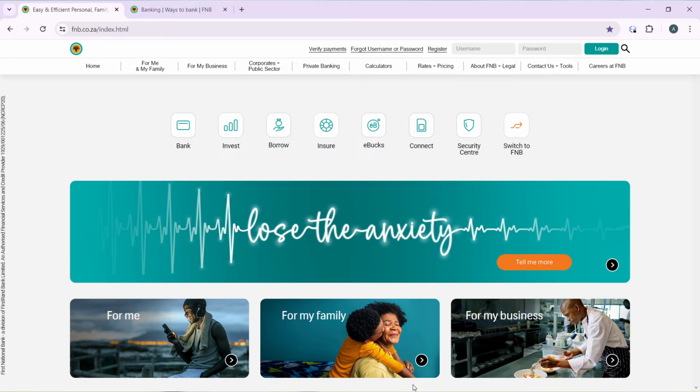Launch a browser of your choice and locate the search bar. In the search bar, type fnb.co.za and it's going to take you to the official website. Once you get in there, check the top right corner of your screen, click on register and follow through with the on-screen prompts to create your account. After creating your account successfully, I'm just going to show you how you can transfer money using the FNB account.